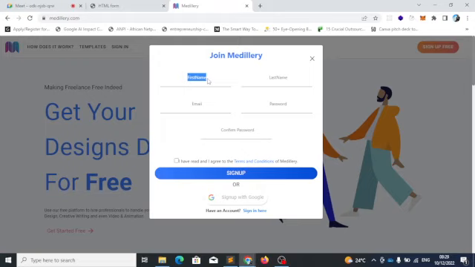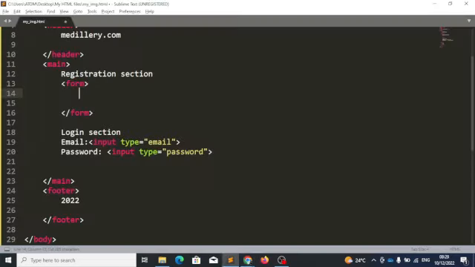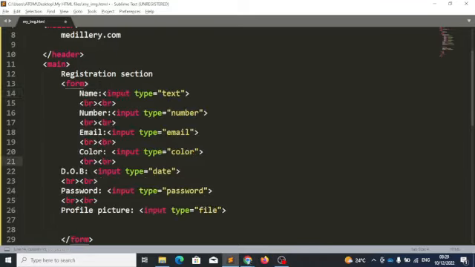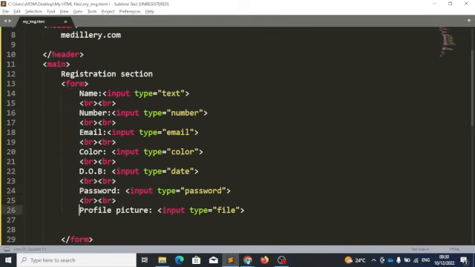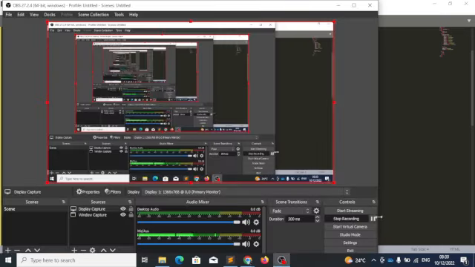I will create a form tag. Then I will cut everything here and put it inside this form. A form is not a self-closing tag. That is, you have to close it. It is not a self-closing tag.